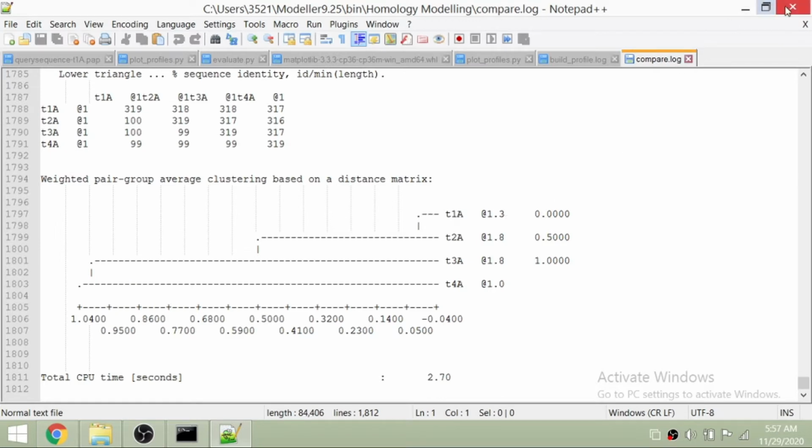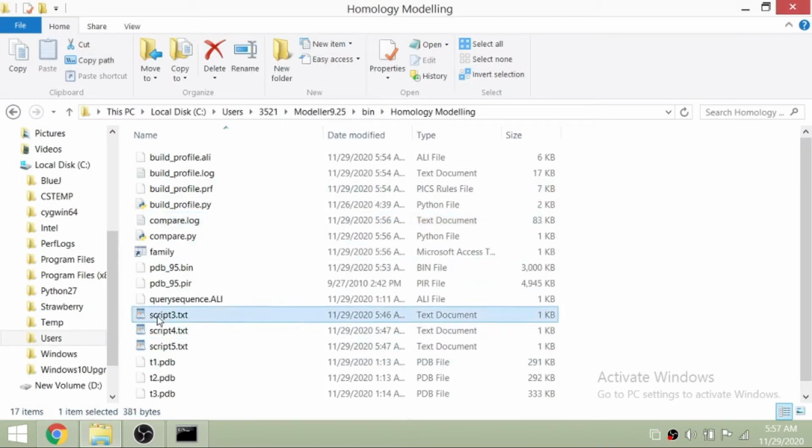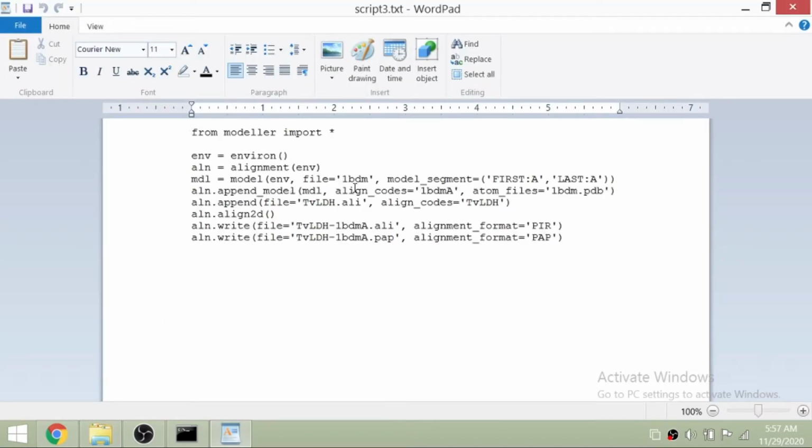So let's see what we have to do. Here we'll just close this one, and now we use the next script, that is for the alignment. In that alignment script, we will change the file name. For example, here this is 1bdm, so we will change it to T1 template, then T1A, and repeat the name T1 again with the .pdb, which is already downloaded here. Also the name of the query sequence file, that is the query sequence.ali, and this one to query sequence, right?